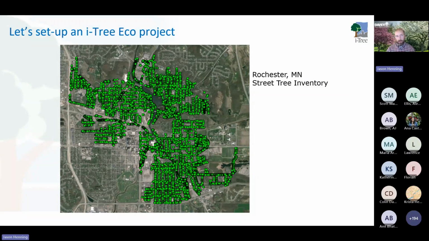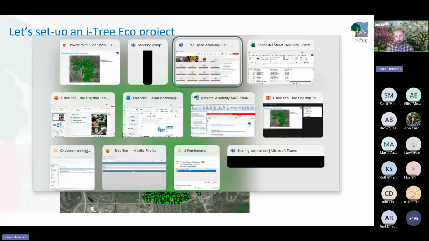So we've got sort of our first two key decision points. What data are we going to collect? And are we going to do a plot-based or complete inventory? So I'm going to start with this example here. I have a bunch of street tree data from Rochester, Minnesota. These green dots are each one of their street trees. And I want to go ahead and get this into iTree Eco. So I actually have a spreadsheet of their data here.